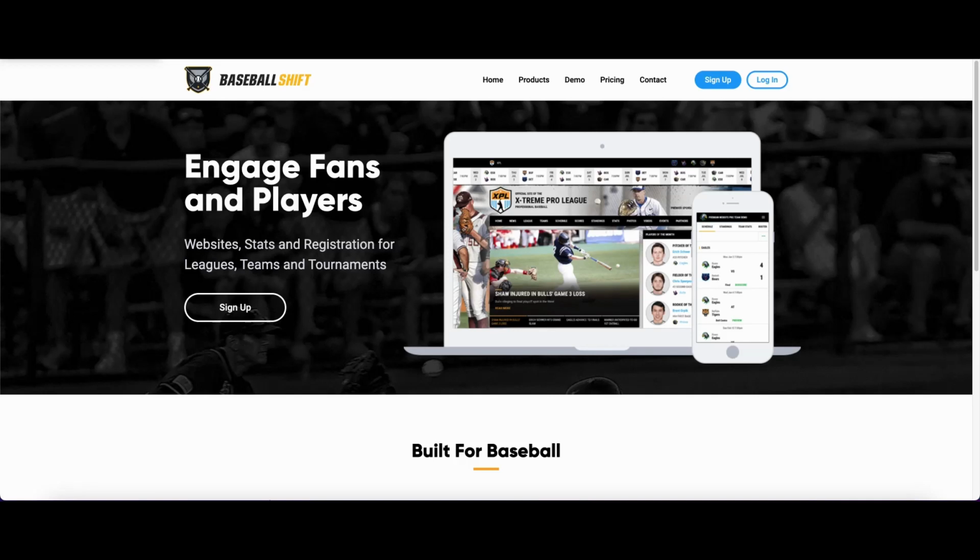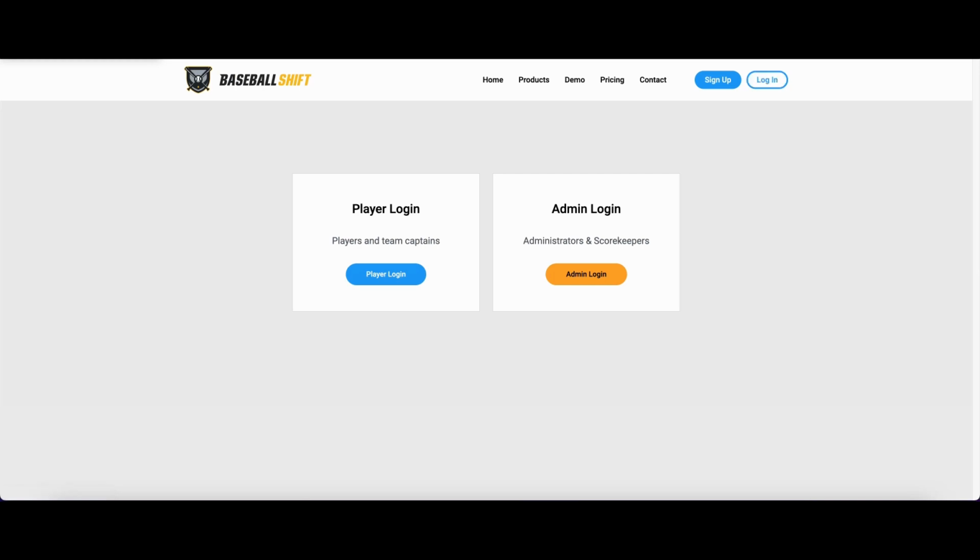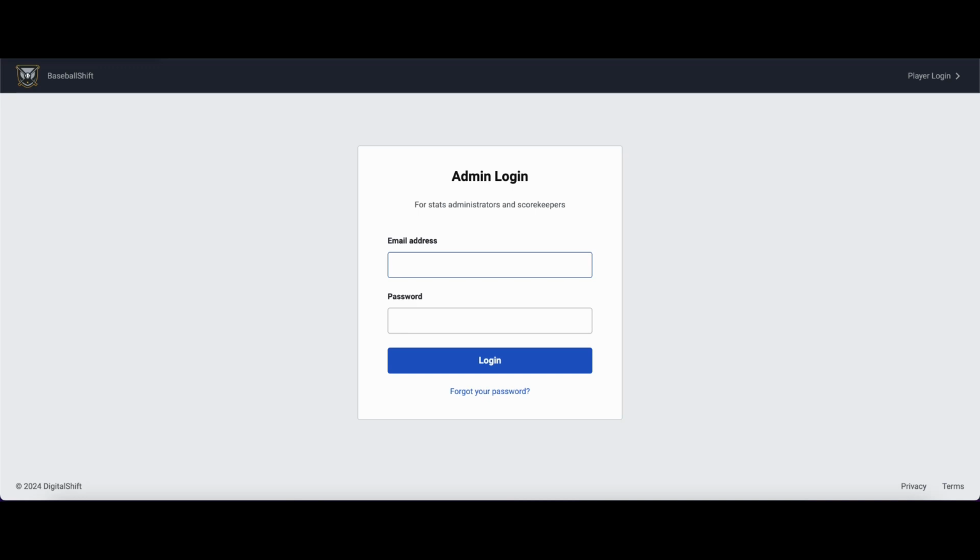In this video, I'm going to show you how to score games live using BaseballShift. So the first thing you'll want to do is get to the login screen. In your web browser, you can go to baseballshift.com and then click the login button in the top right corner, and then choose admin login, and this will take you to the login screen.